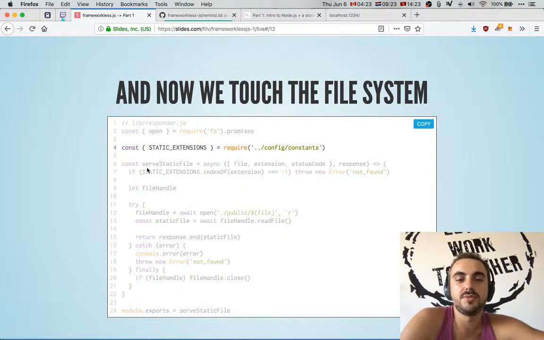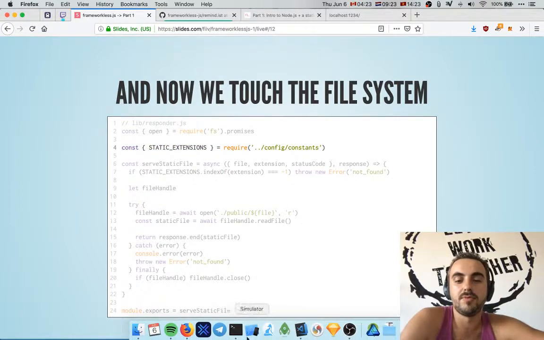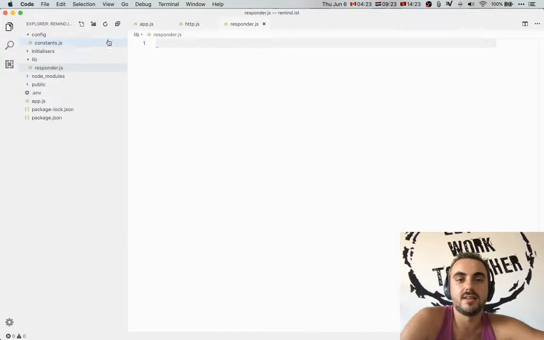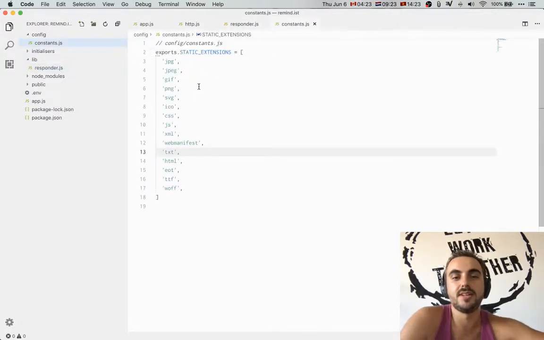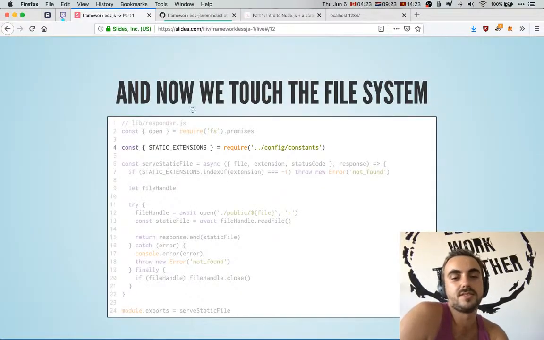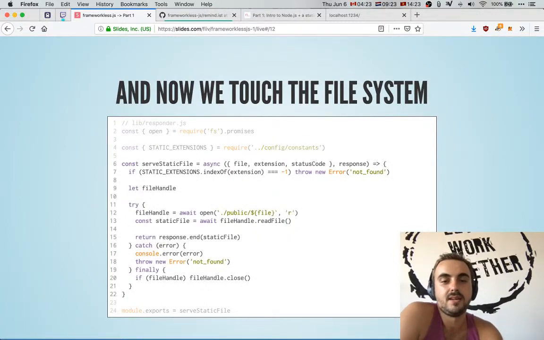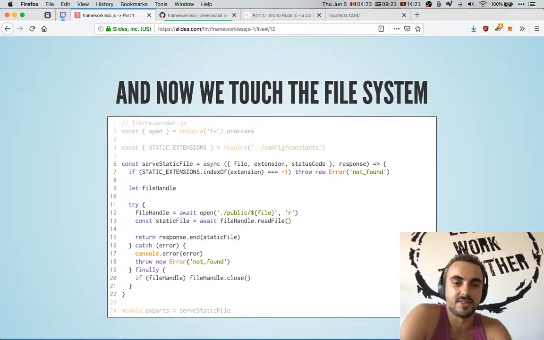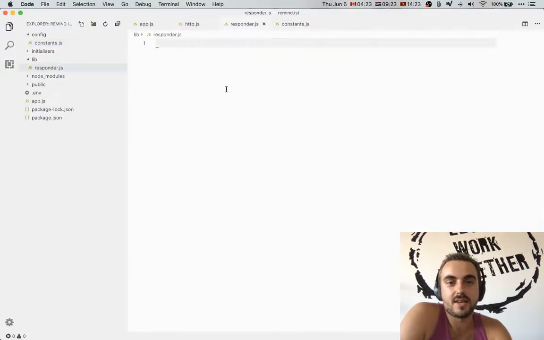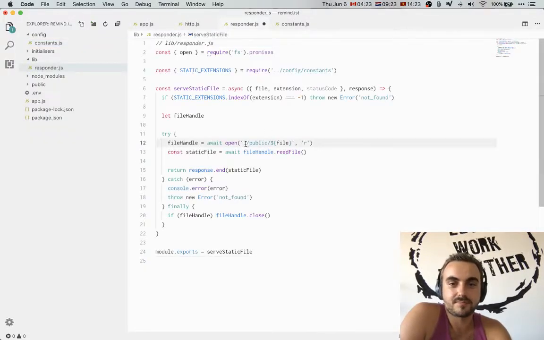The next thing we do is we import our static extensions variable. Now you'll notice from before that was the thing we created here with all the file types. So these are going to be the whitelisted file types that we are allowing our app to serve. The next thing is the chunk that will actually do the magic of serving the static files. So why don't I copy this into my text editor, and I'll walk you through this a little bit.